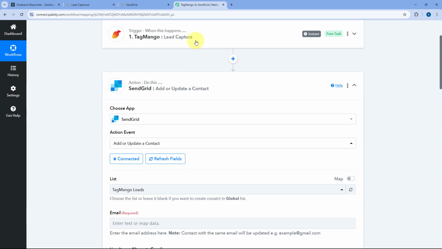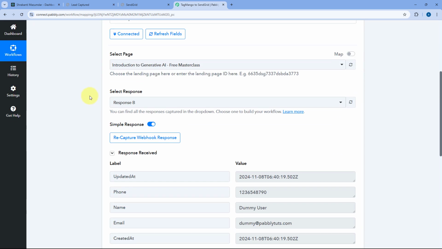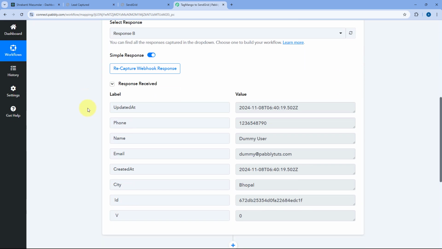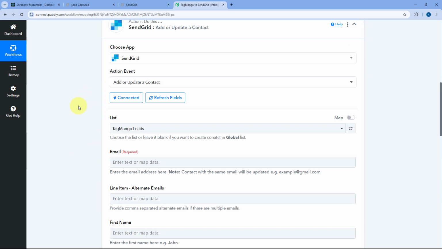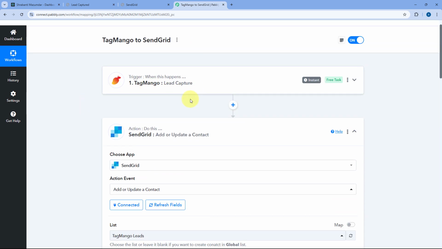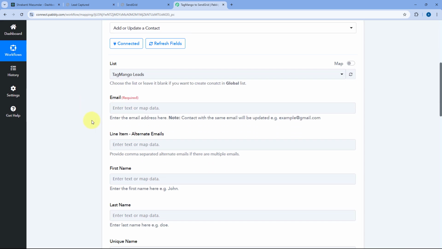So we have received all the details of a new lead from TagMango in the trigger step. And now what we have to do, one by one, we have to send all of these details of a new lead from this trigger step to this SendGrid action step. And to add the responses from the trigger step to the action step, we are going to use a process called mapping. And the process of mapping is very simple.